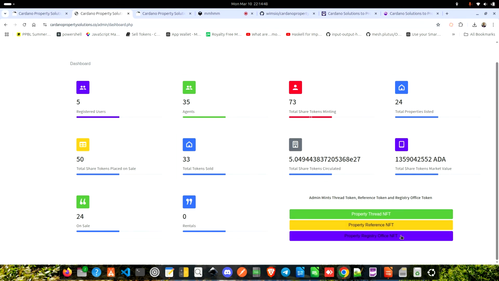Then there are only 3 NFTs required to identify the market: the property thread, the reference NFT, and the property registry office NFT. The reference is for the reference shares. Each share must reference this. The thread is for identifying this market on the Explorer, on the Cardano blockchain.